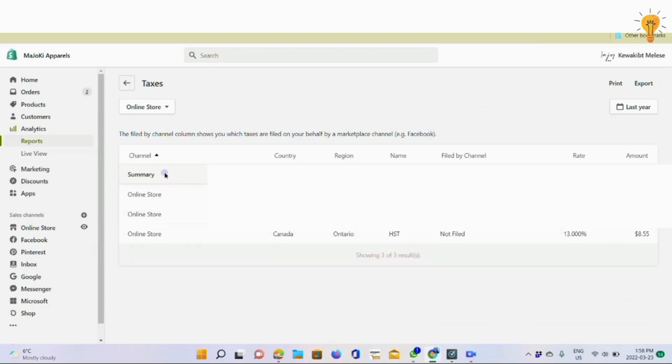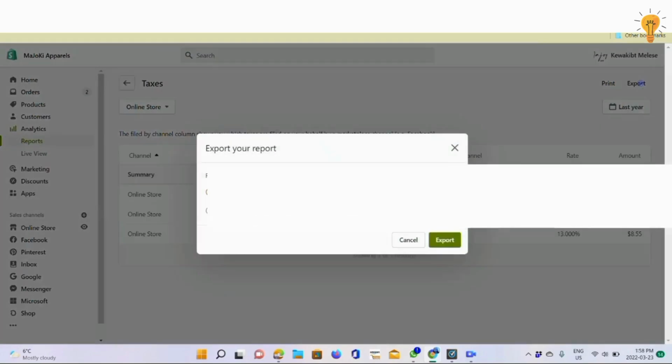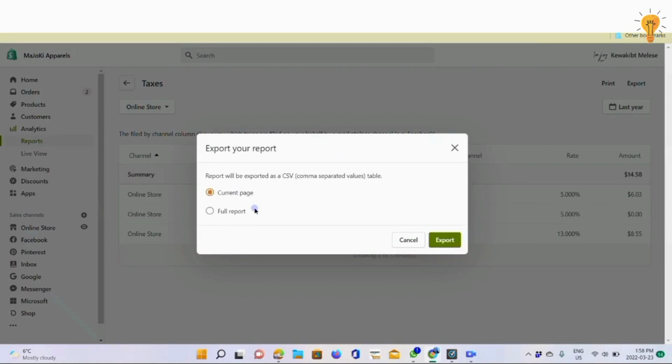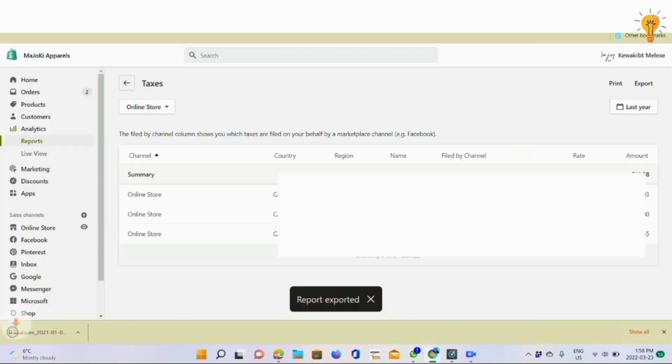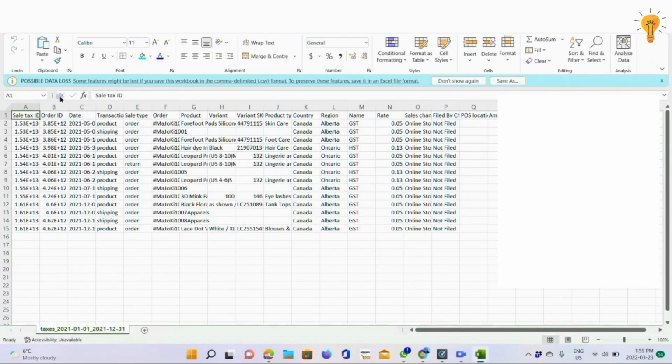So it will generate all the report over here for you, and you can print it from this page or also you can export it. So when you click export, it will ask you how you want the, so it will ask you in what format you want it. I want the full report. So when you click export, it will bring it up in an Excel spreadsheet and you open it right here.